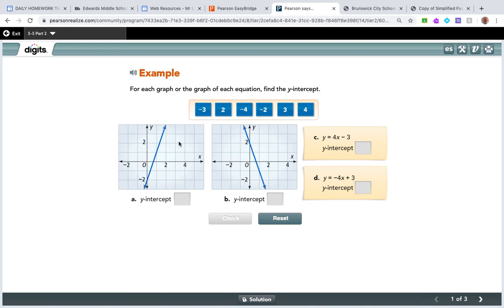So let's take a look at A. All right, here's the line. The blue line with the arrowheads is going through -2. So the y-intercept is -2. Remember, the y-intercept is found on the y-axis. So I just went to where they meet each other, right there. Okay, B, the y-intercept looks like it's +2 this time. Okay, on here I can find the y-intercept without graphing. It's -3, the number added or subtracted to the x. And then, of course, this one is +3.